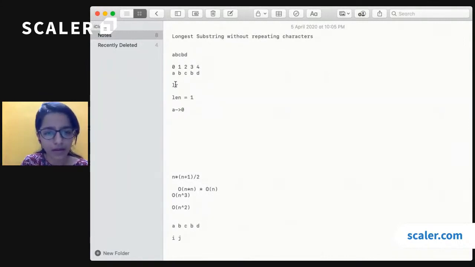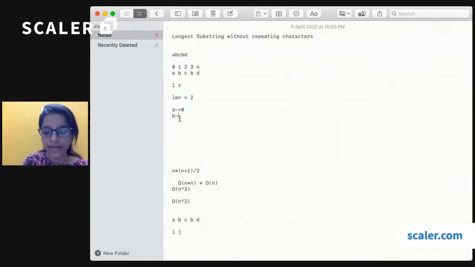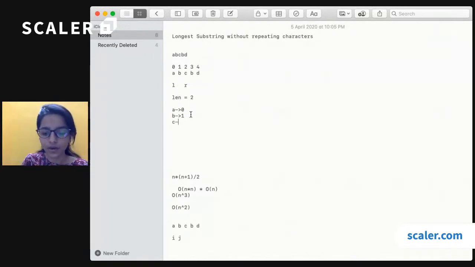Now we will move our R. So now the window has become from A to B. B is also not present in the map. Let's make the length 2, right? And add B to the map. Index of B is 1, right? Now let's increase R. So R is at C. C is not there in our map. Let's include C in the map with the index, right? Also the length has become 3.